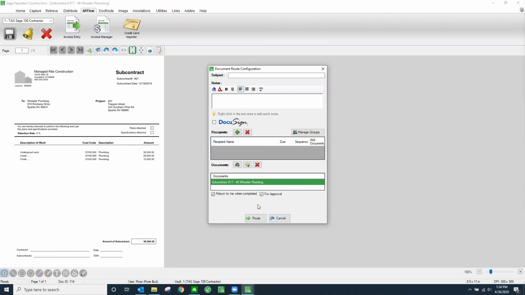So in this example, though, I want to just send it to the PM for approval first because I want to make sure I've entered everything correctly before we actually send it to the sub. So you notice I have two items check marked. I want the document to be returned to me when it's been approved, and I want to send it out for approval. So I'm going to go ahead and route this around.